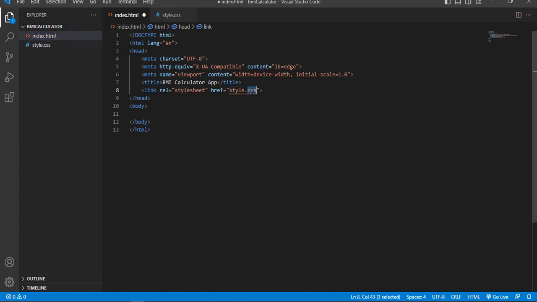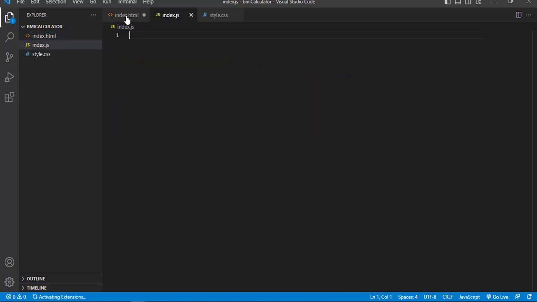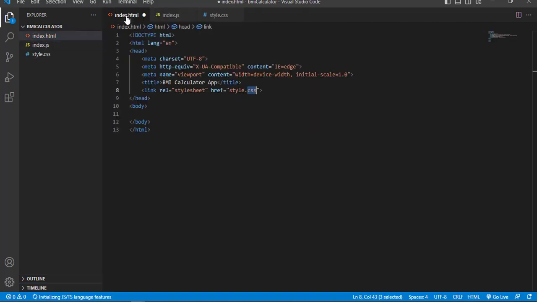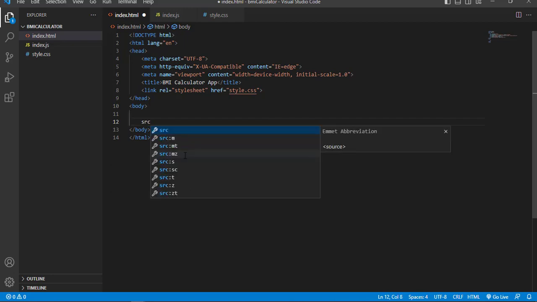After that, we are going to create an index.js document right here. So index.js. Alright. Now, inside this body tag down below, we are going to link this JavaScript document with the index.html document right here. So to do this, we have a script tag right here. We have, as you can see, write script.